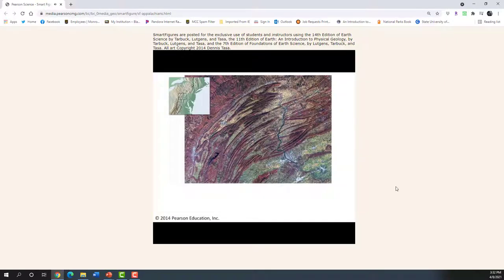Let's zoom into Pennsylvania here. This is a classic view of the Susquehanna River cutting through the Appalachian Mountains of Pennsylvania. You can actually see several of these provinces right here in this picture. See if you can pick them out.